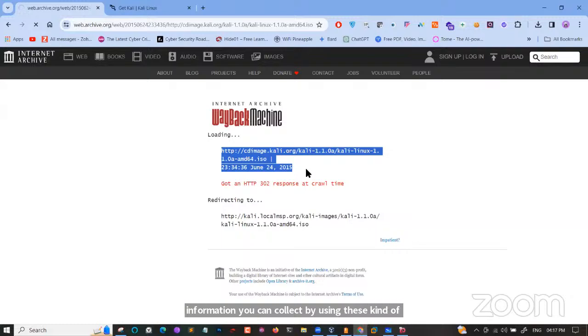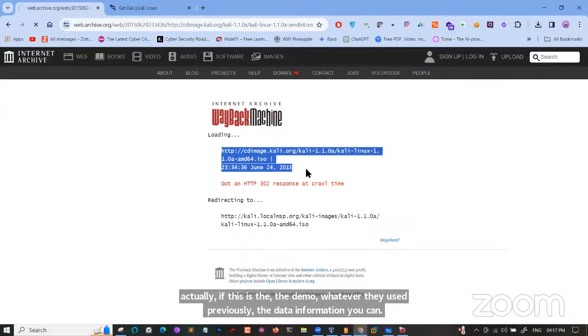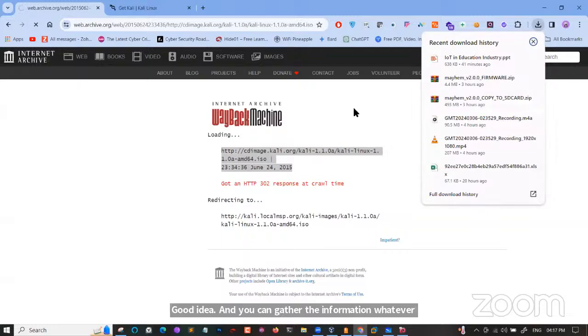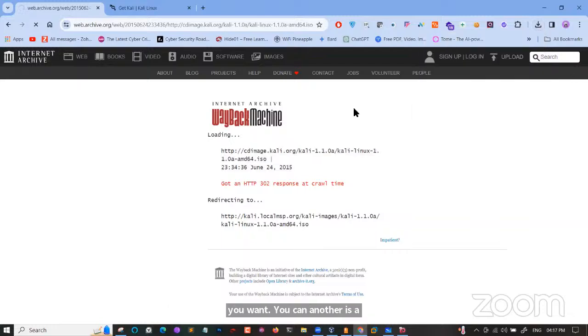Got it? So that is what the Wayback Machine is, where you can gather the cache information about the target. Cache, in the sense, the temp data or whatever data they used previously, that information you can get. You can gather whatever information you want, analyze it or build a strategy here, and you can get their tactics or techniques. Right. Maybe it's a bit slow because of my internet, I think.